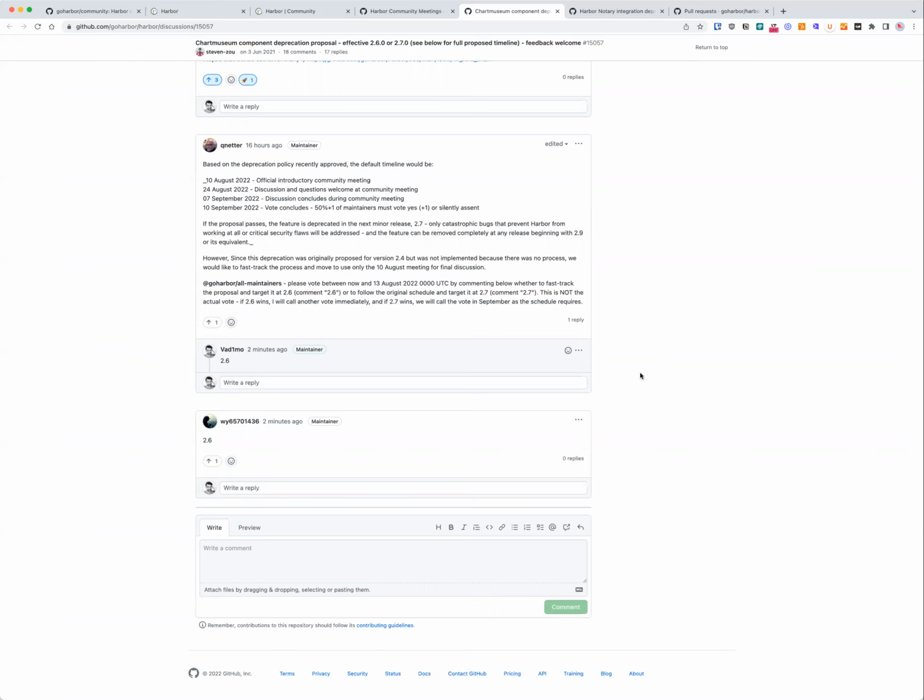Yeah, but usually for Harbor we have a 4-month release cycle for a minor release. So you can say starting from now, before it could be removed in 2.8, there are still 8 months, right? Yeah. So I think 8 months could be enough for users to do some migration. The migration is simple.